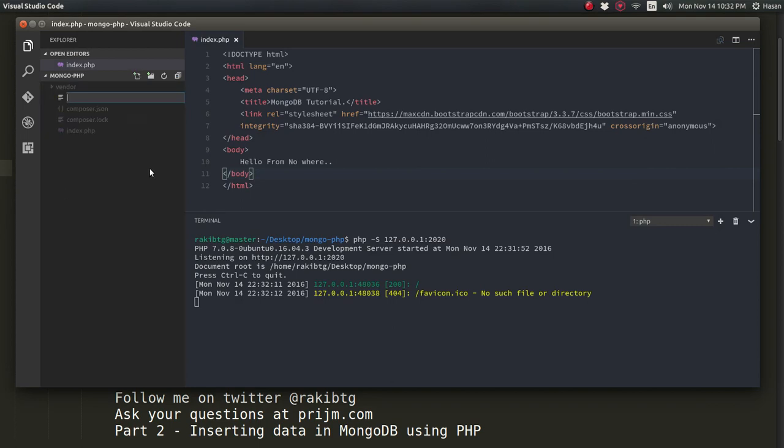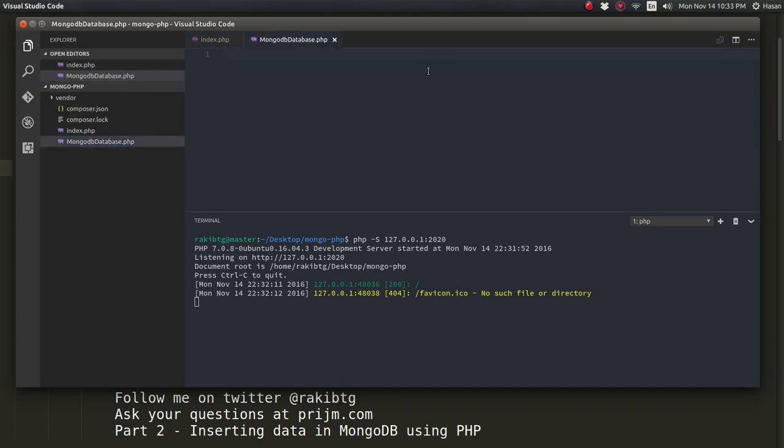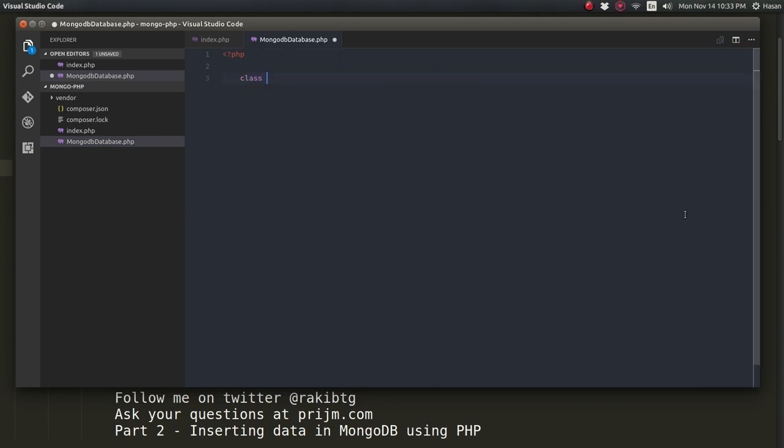I'm going to name it MongoDB Database .php. And I'm going to create a new simple PHP class. Let me just hide the terminal. PHP class, MongoDB database class, and this class should have some kind of a constructor method.